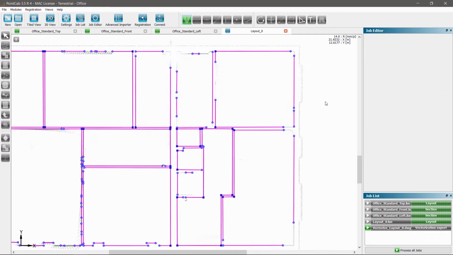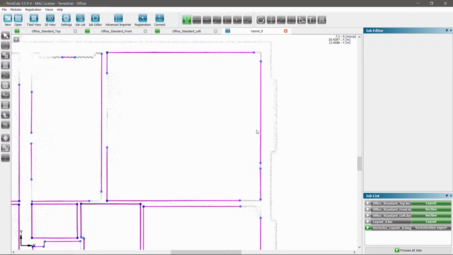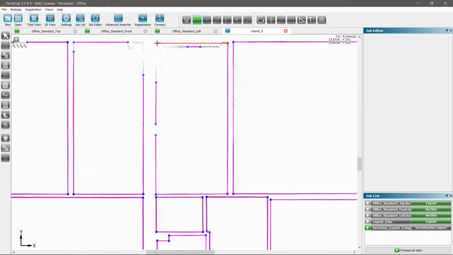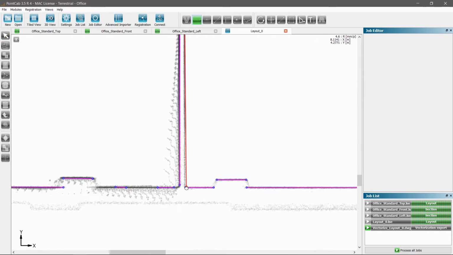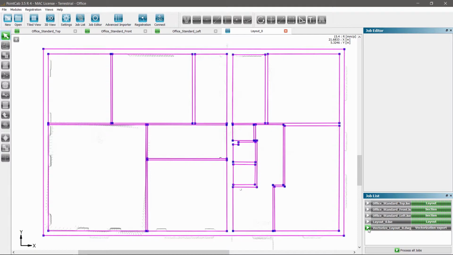Guided vectorization helps to quickly and almost fully automatically generate the 2D plans. Smart tools to easily complete all missing lines within minutes are also available, as well as the export into all common CAD systems.